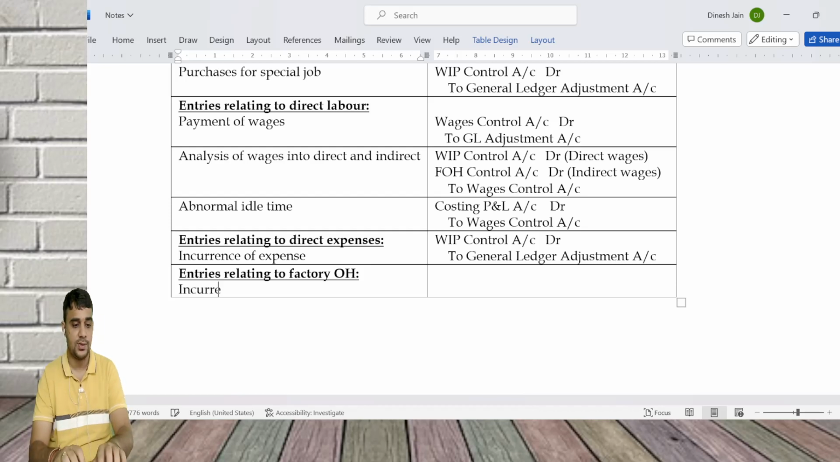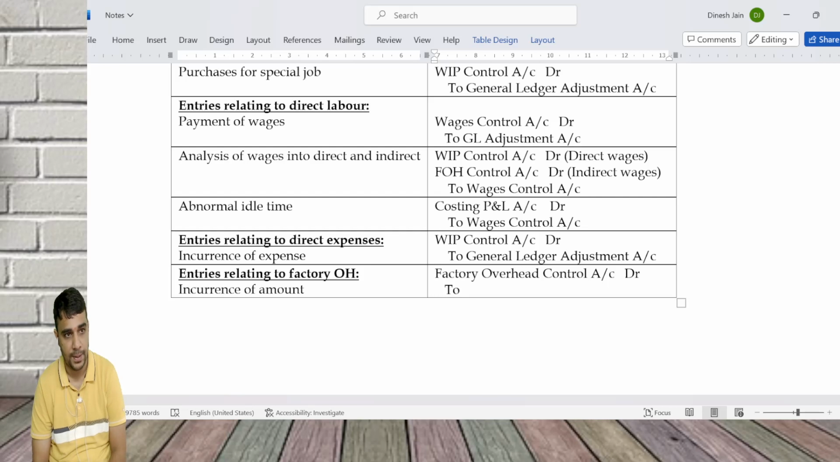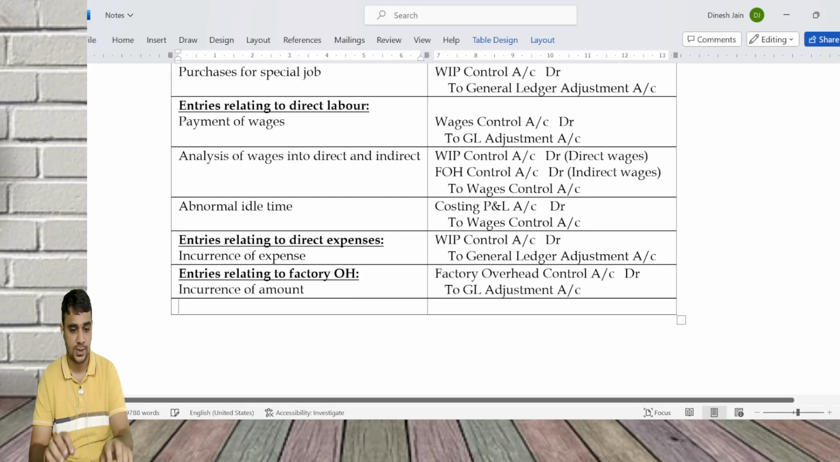So on incurrence of the amount: factory overhead control account debit to general ledger adjustment account.